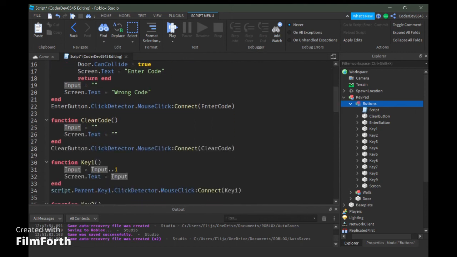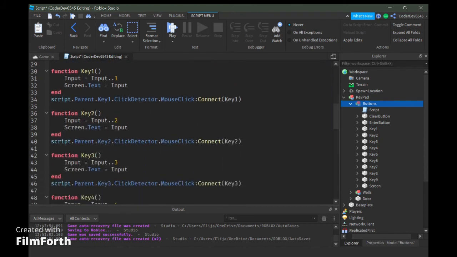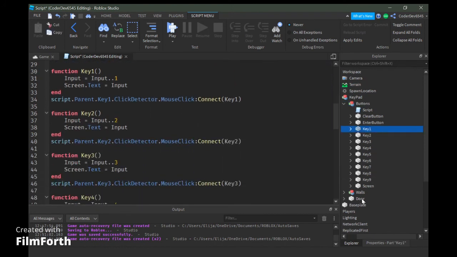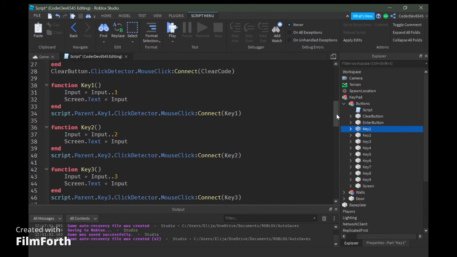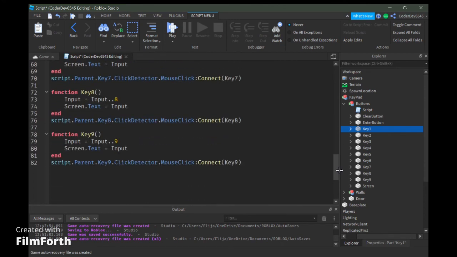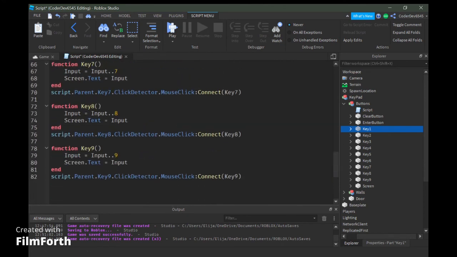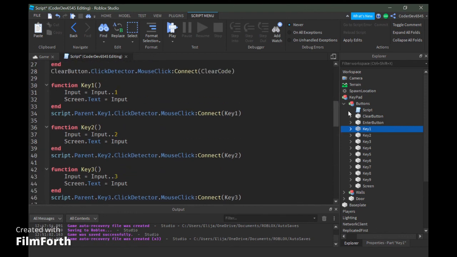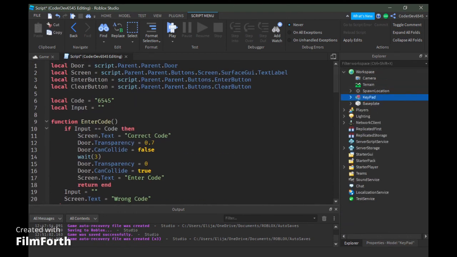Next, we make a function to clear the code, so we just make our code empty and then the text empty. And then down here we make it so where we click, we connect to this. And then next, we add a function for all our keys, so that whenever we click on it, it'll add it to the input. So if we click 1, 3, and then 2, the code will be 1, 3, 2. And then same thing for all of these. And if you followed along correctly and didn't modify anything, it should say 82 lines of code. But that's all our coding done.